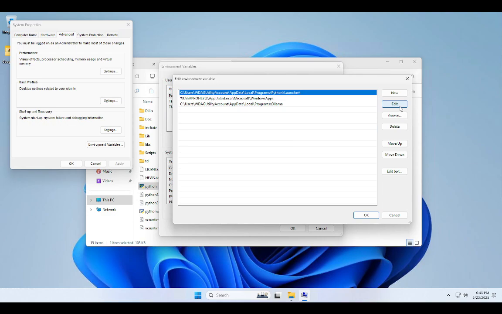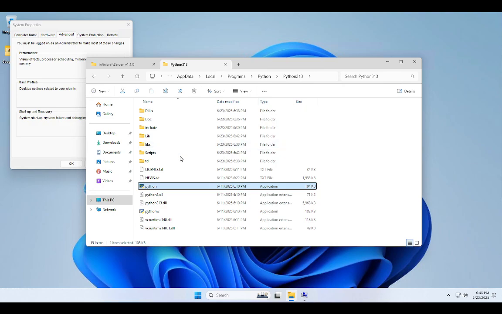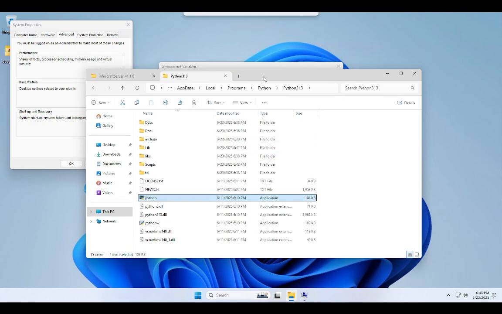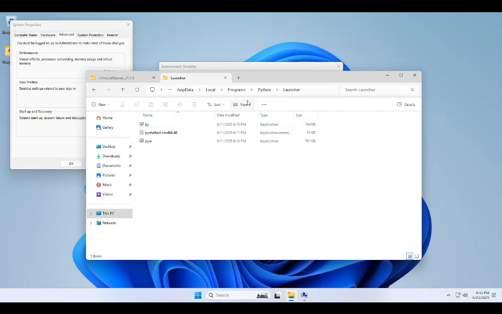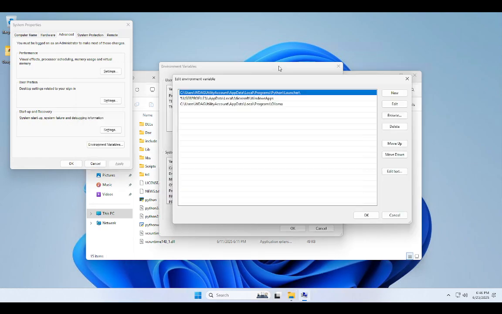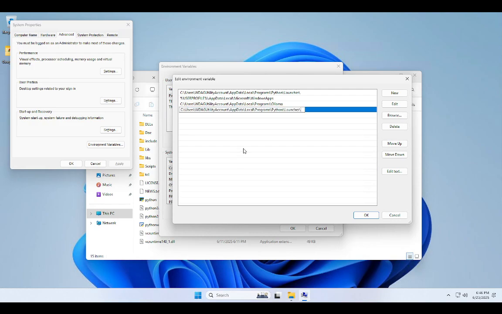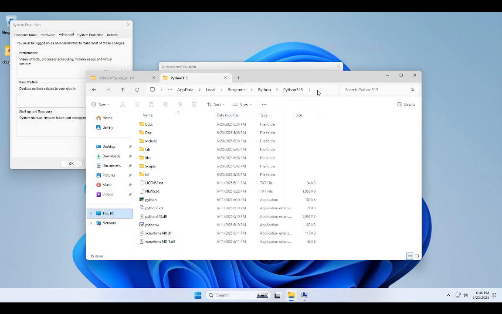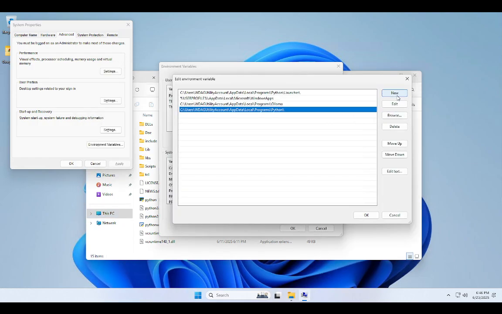Wait a second. Why does it say the launcher? Launcher? What the frick? No. Um, it's like, what is it again? Python 313.